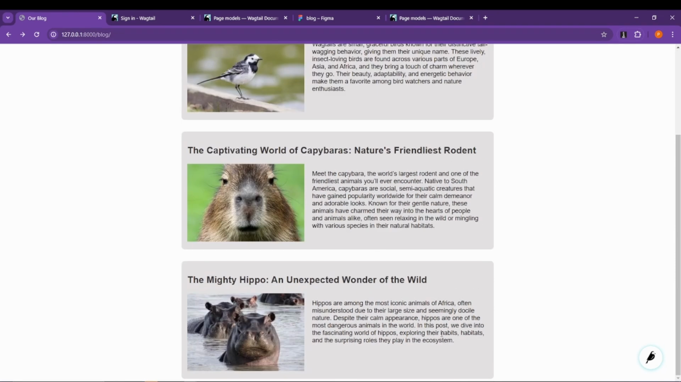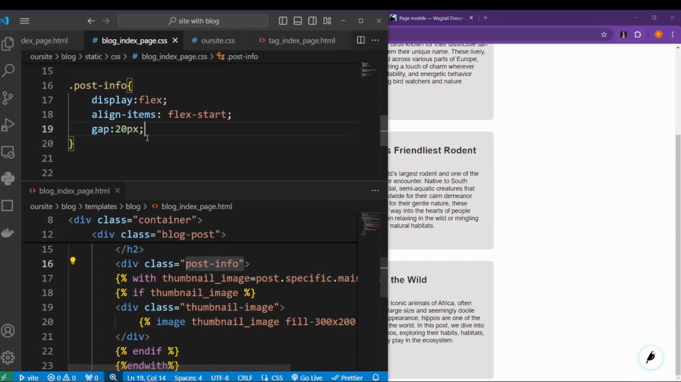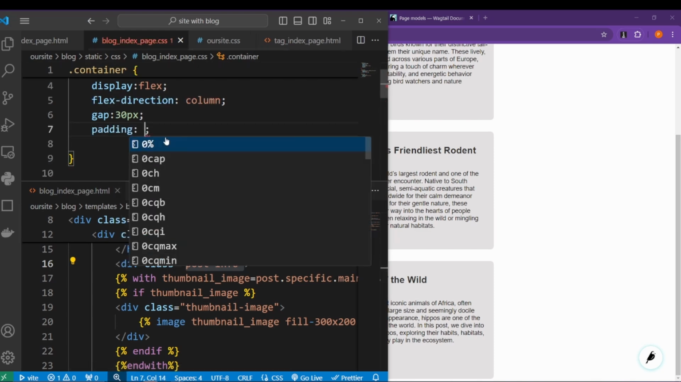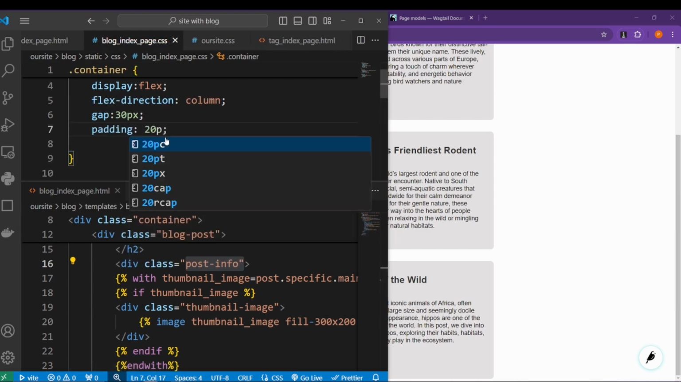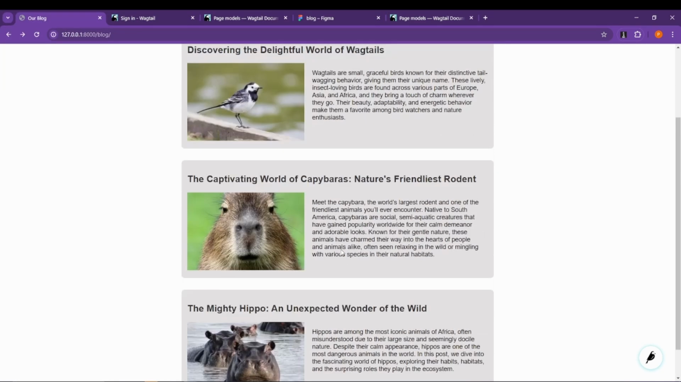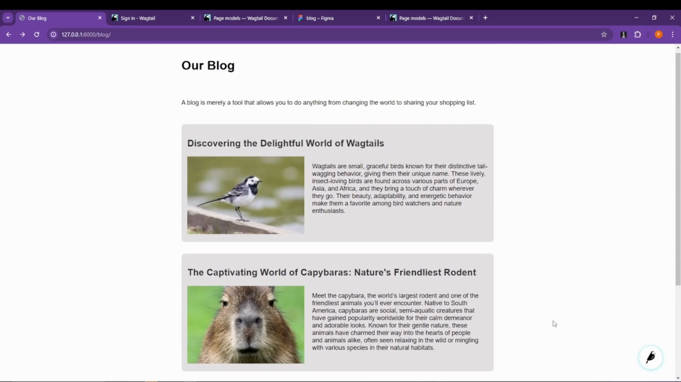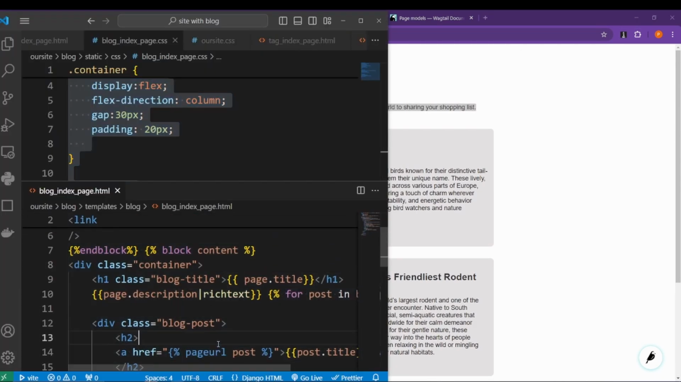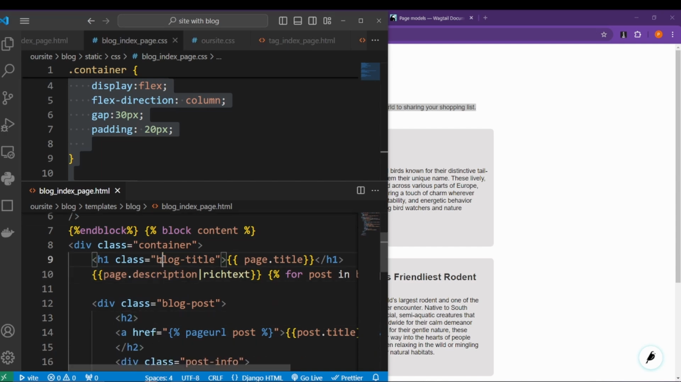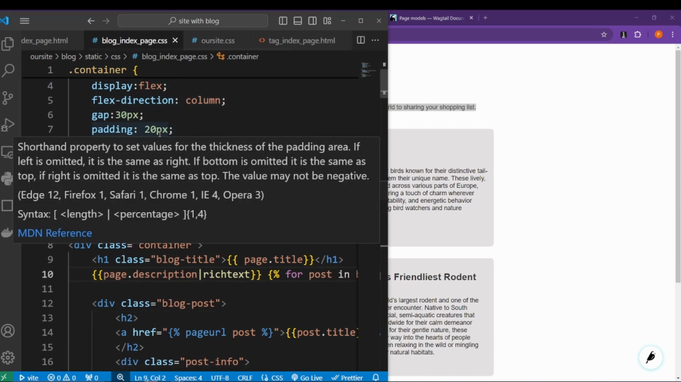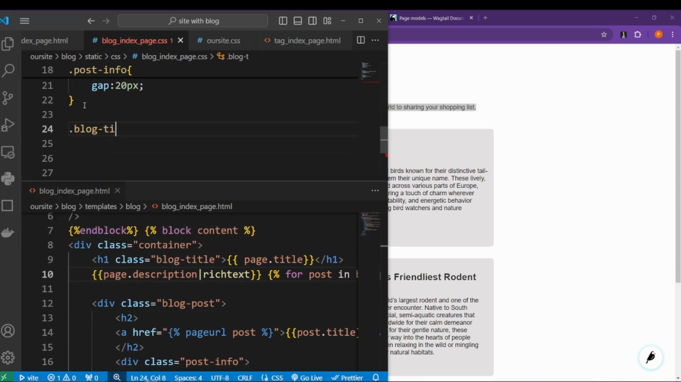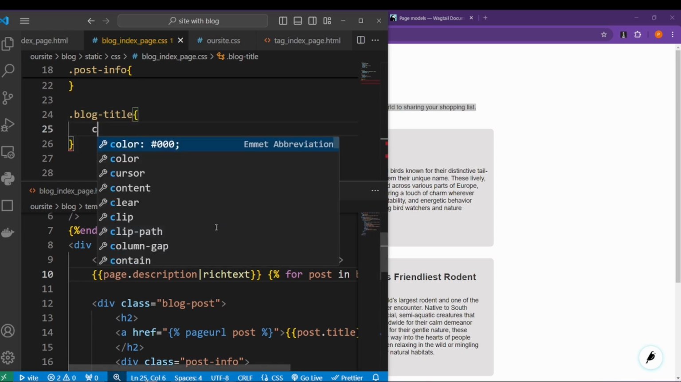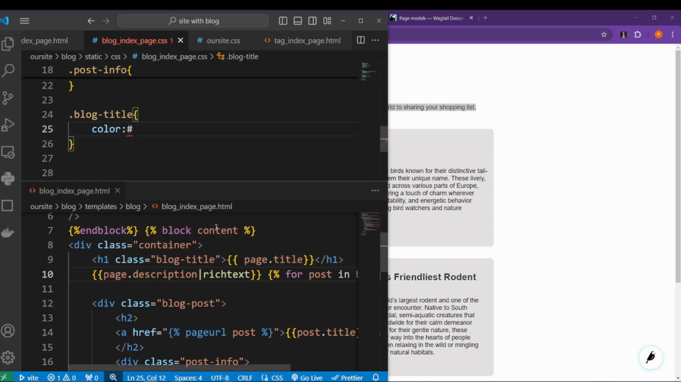Maybe we could give our container some extra padding. Let's say 20 pixels. Refresh. Yeah, better. However, let's improve this area. So that's where we have the blog title. So blog title, we can make its color grayish also.